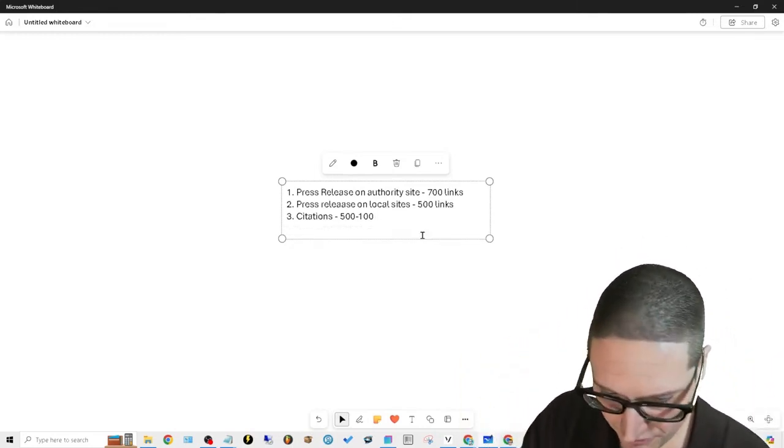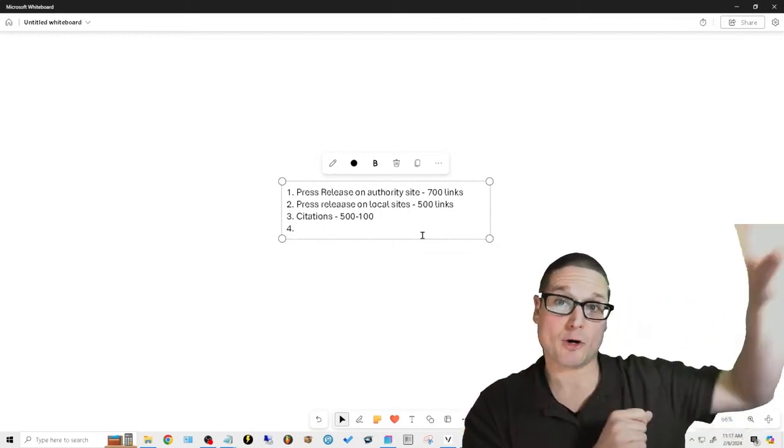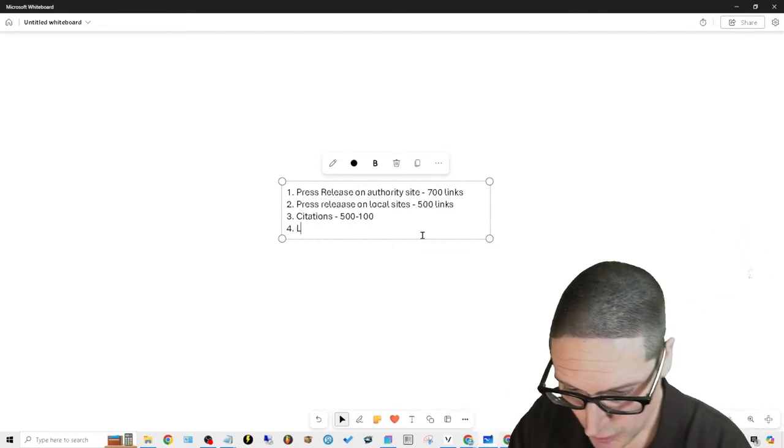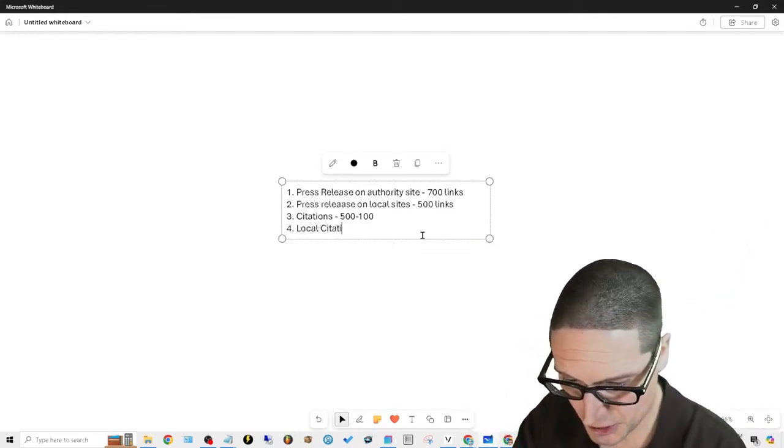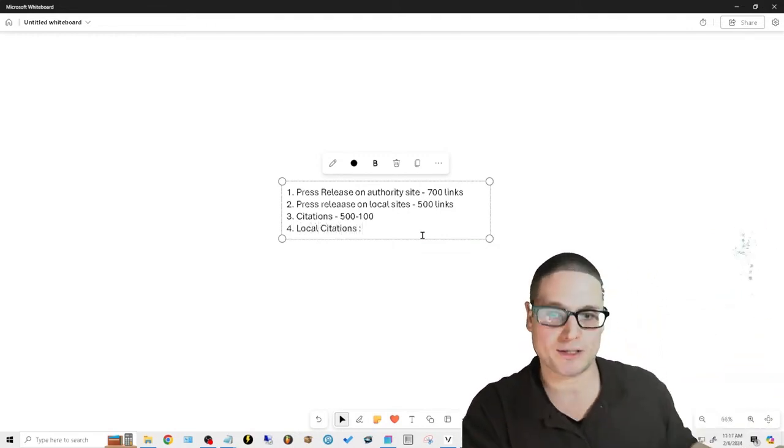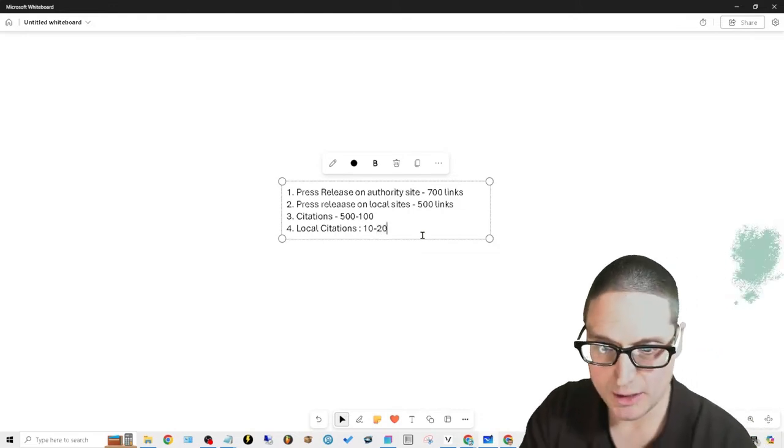Now, like I mentioned before, there are different flavors, right? We have our generalized citations. You have local citations, okay? You can also look at these as directories. Generally, you want to do 10 to 20 of these.